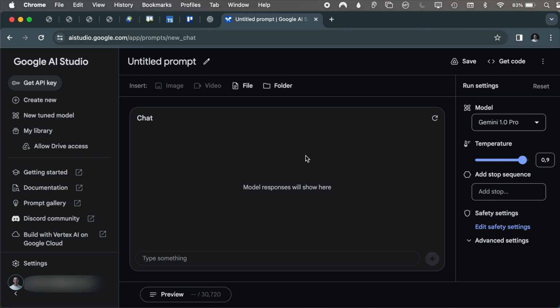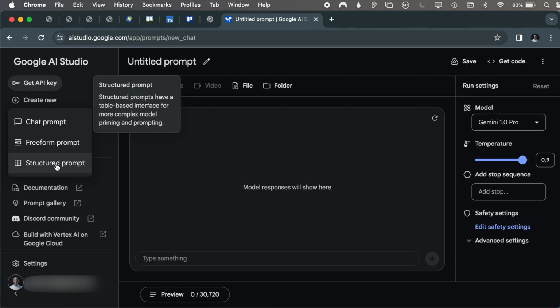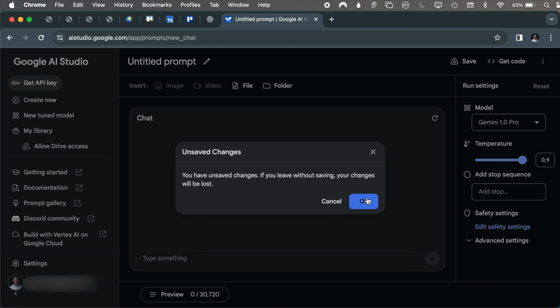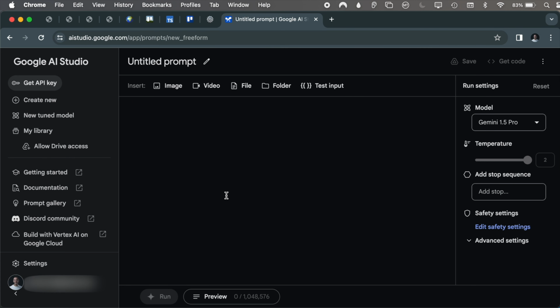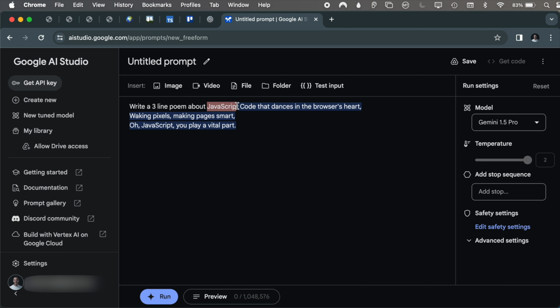This is the Google AI Studio. It's a very nice place to create, test, and iterate over your prompt. So we can click here, create, new, and I'm gonna say freeform prompt. And then I'm gonna write my prompt. For example, write a 3-line poem about JavaScript. And then I press run. And later on, we're gonna see how we can make this, for example, an input variable.